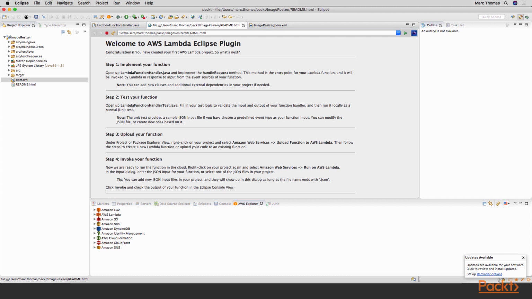This will provide us with a bit more information about the actual project that's been created here. It talks about the handler class that's been generated for you. It has a handle request method, which is the entry point for the Lambda function, and we'll look through that in more detail later on. And then also it's generated a unit test for you as well to get you started.